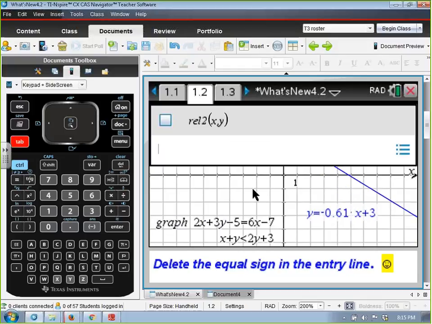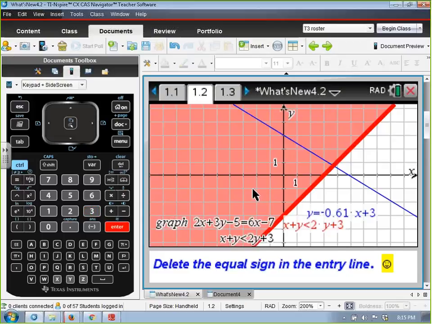And how about this other one? How about x plus y is less than 2y plus 3? So, pretty crazy looking thing. Can it do those kinds of inequalities? Yep, sure can. Isn't that a beautiful inequality with a nice little dotted line because it's not less than or equal to? So those are some fun relations, and you can do so many more things with that.